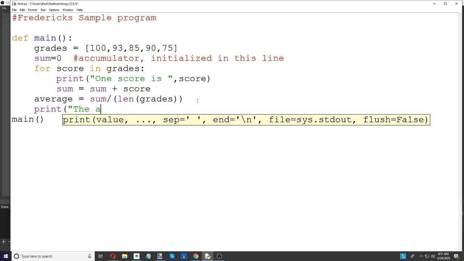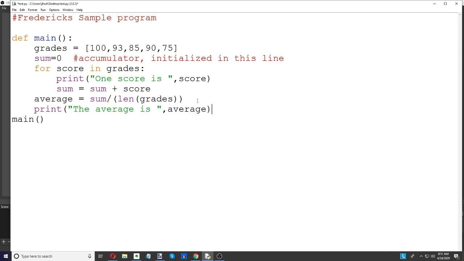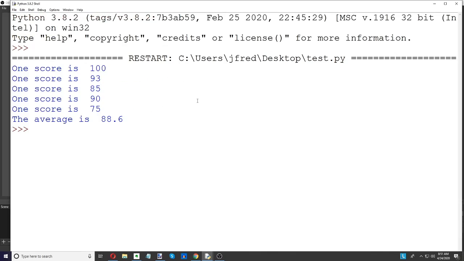Print the average is, comma, average. And like I said, we're going to see if that sum gives me any troubles in about 2 seconds. Here's the moment of truth. No, it was okay. It was all right. So it printed out our scores, and it averaged them out.